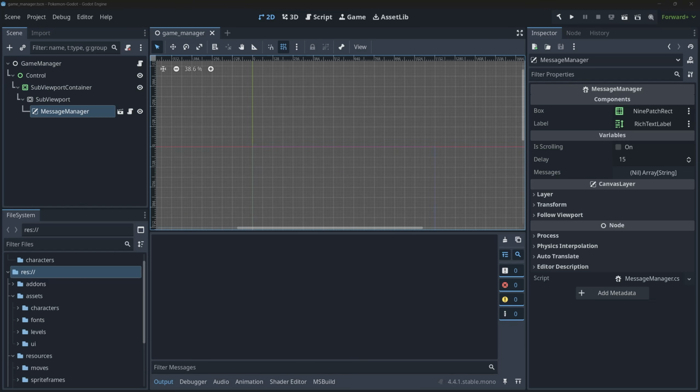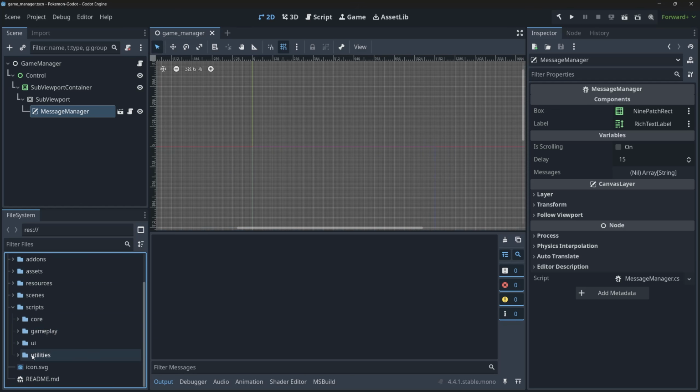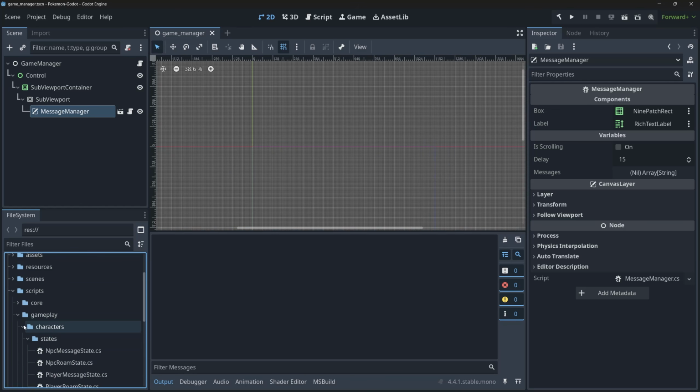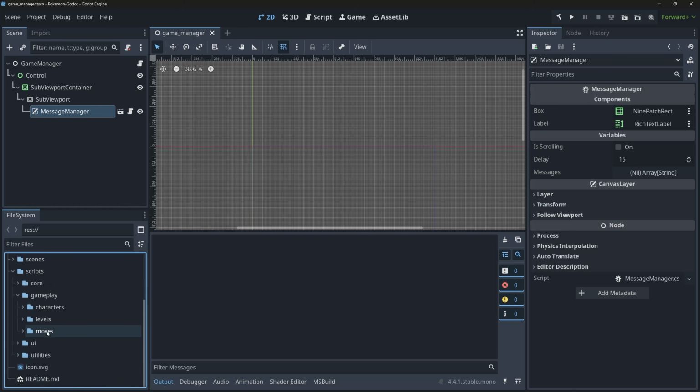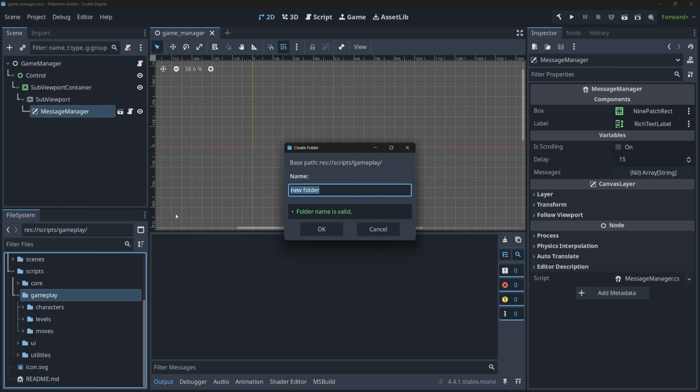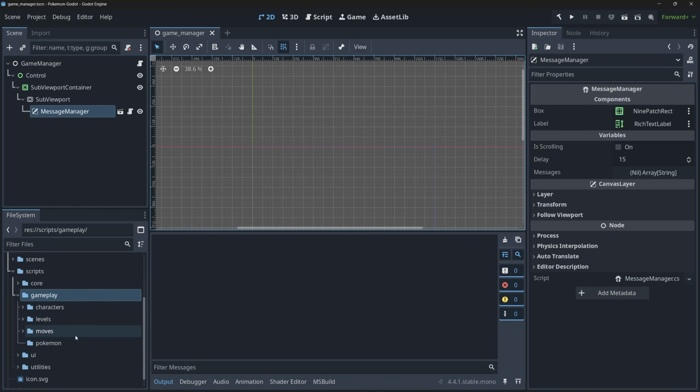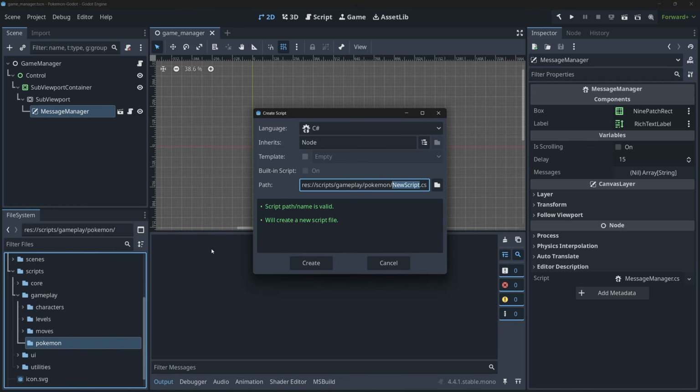So the first thing we're going to do is create our Pokemon resource. So we'll make the class and then go through and add anything else we need along the way. Inside of my scripts folder, I'm going to create inside of my gameplay. Inside of gameplay, we have the Moose folder. We're going to create a new folder and we're going to call it Pokemon. Inside of it, we're going to create a new script and we're going to call this Pokemon resource. And instead of inheriting node, we want this to inherit resource.